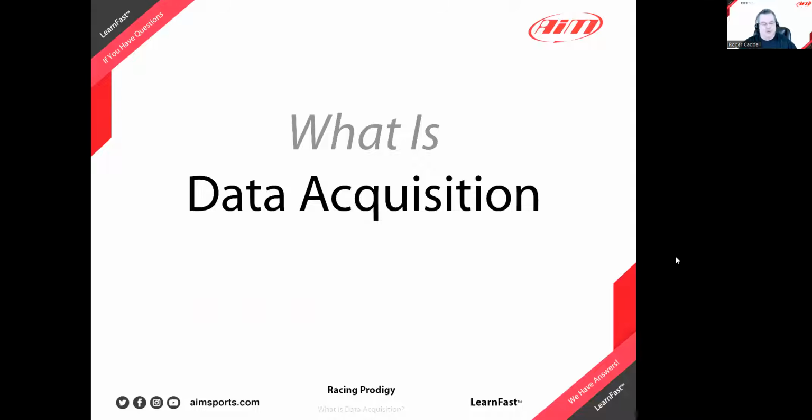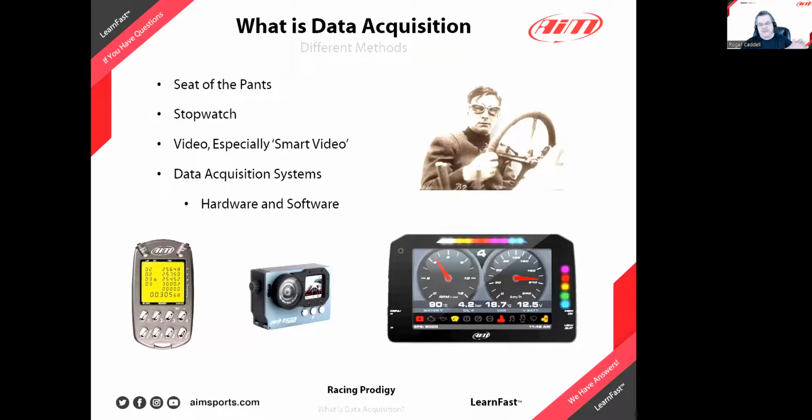Where do we start? What is data acquisition? Again, we're going to be pretty fundamental here, but it drives to a bigger point. If you think about different methods of data acquisition, we focus so much on the electronics and the hardware, but that seat of the pants is really the very first method that racers had, and it is almost as important now as it was then. So I always like to list that seat of the pants. What did it feel like to use? What's perfect to an engineer may not fit what you're trying to do. So always keep in mind that seat of the pants is a method of data acquisition.